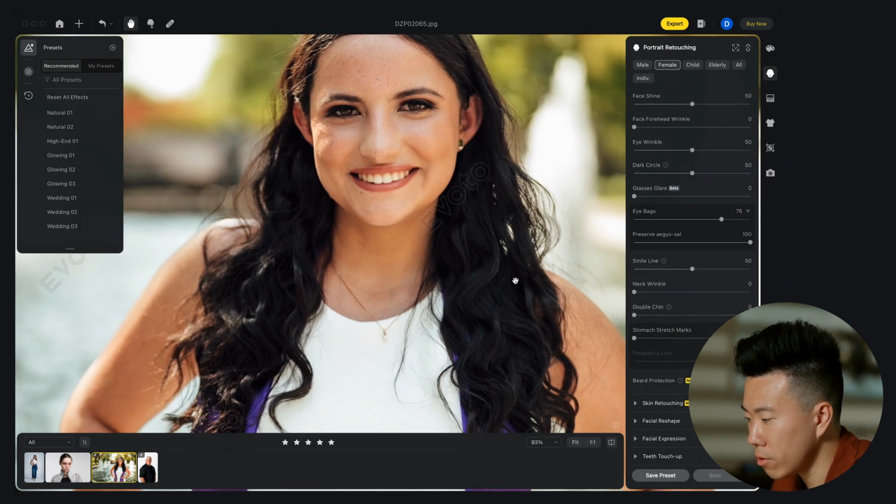And there are so many more neat features in here. Neck wrinkles, this happens always. And this is just really nice. Turn it up to 50, turn it up to 100.